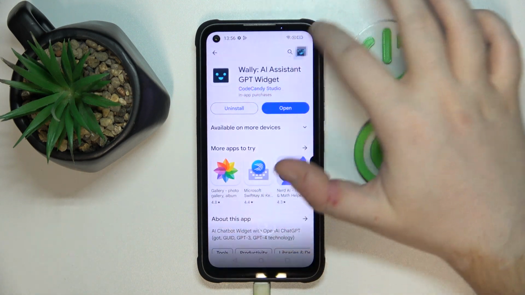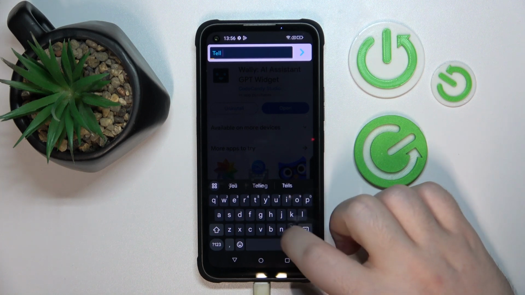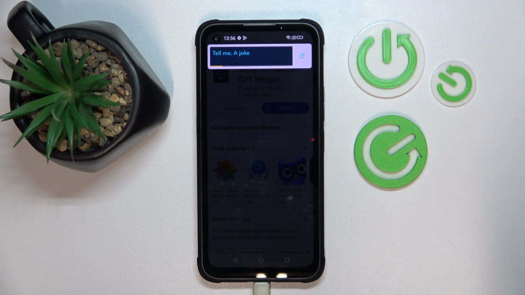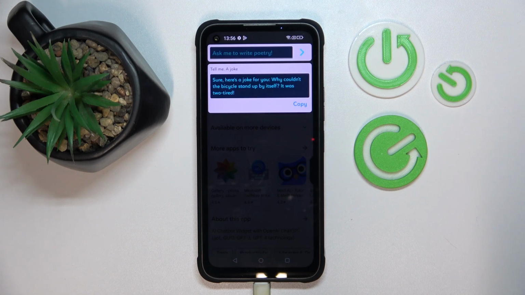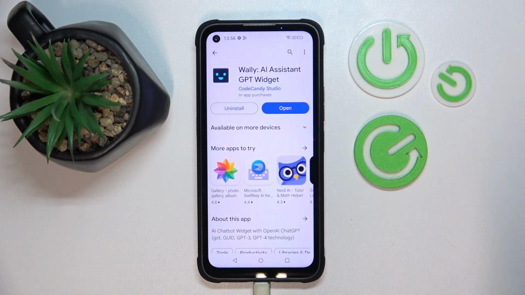And as you can see, here is your ChatGPT widget and you can open him and you can tell him to do something. And as you can see, he responded, and if you want to remove him from your screen, just drag him into the X icon in the middle. So that's it for this video.